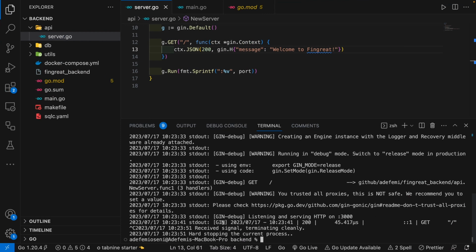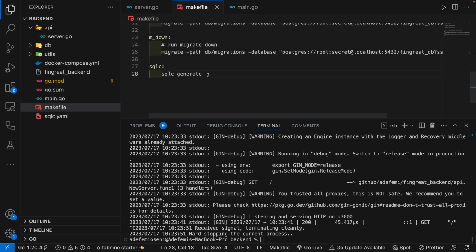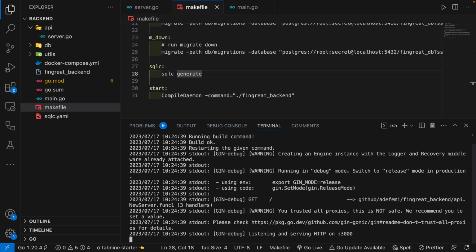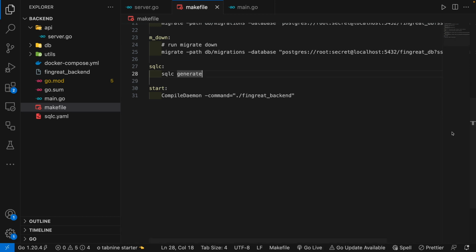So yeah, we have that now, and I think we should know the routine. We can close this, come back to our make file, and here we can have start. So yeah, we are starting the server. And to start our server, we are going to have compile daemon, then dash command equals to ./ then the name of the project, FinGreat_package. Okay, so there we have it. We can clear this out and now do make start. All right, so now we still have the same thing. So we can leave the server running.